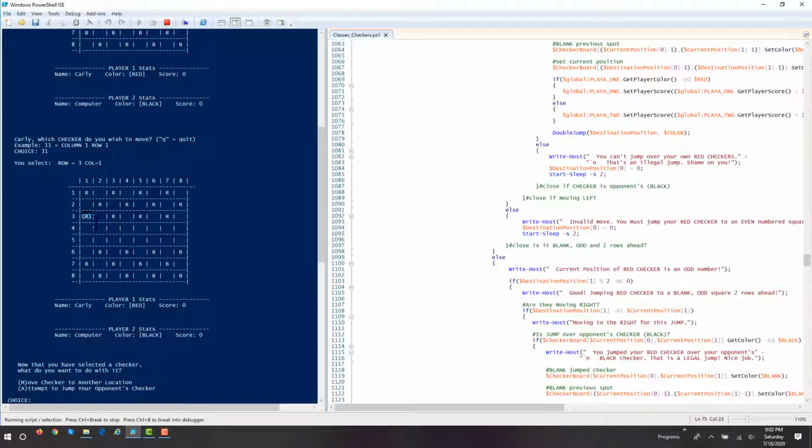So notice I put some parentheses around it when I selected. That lets me know that I've selected it. And then what do I want to do? I can't jump an opponent. There's no opponent there. So I want to move my checker to another location.